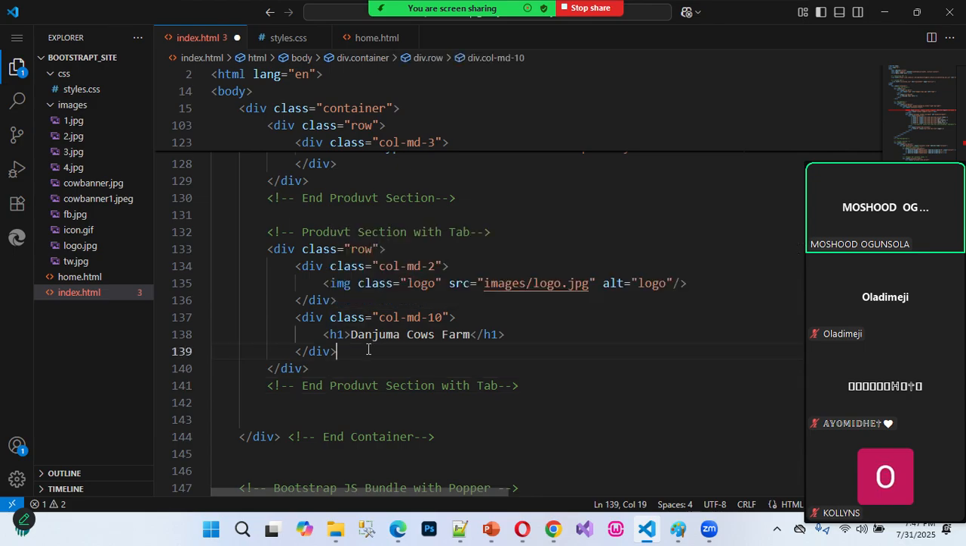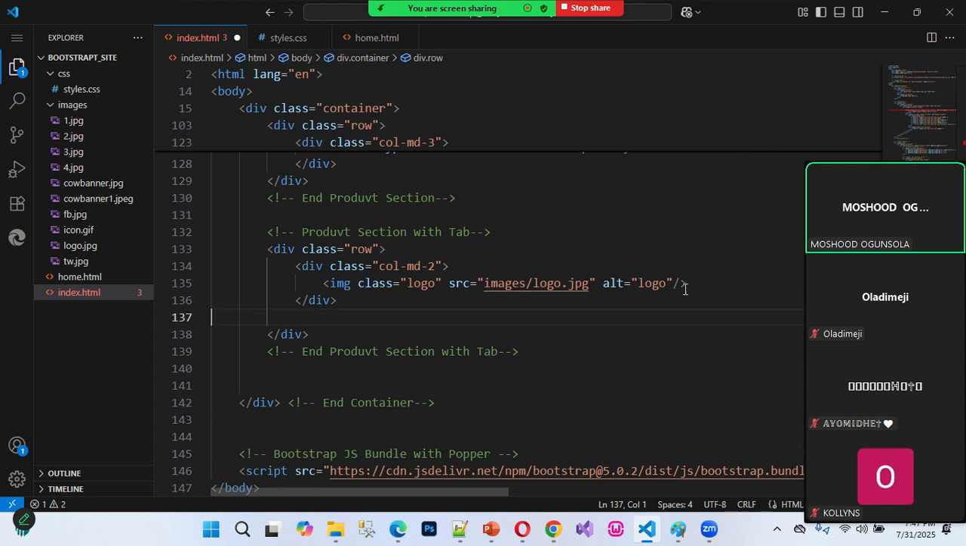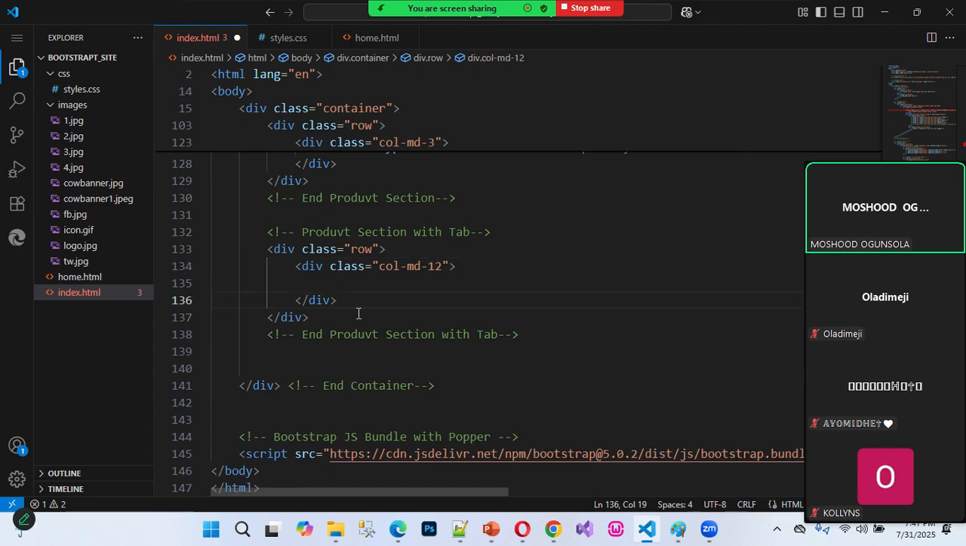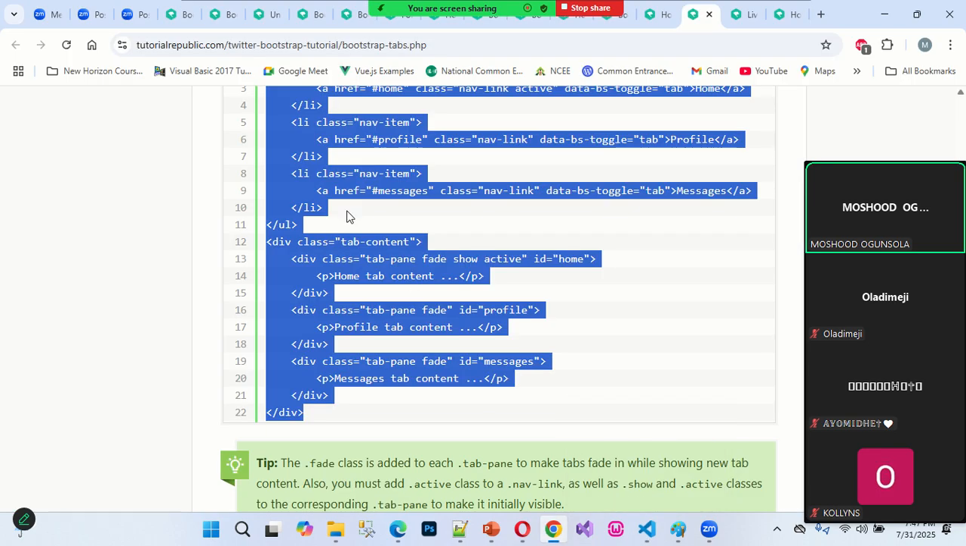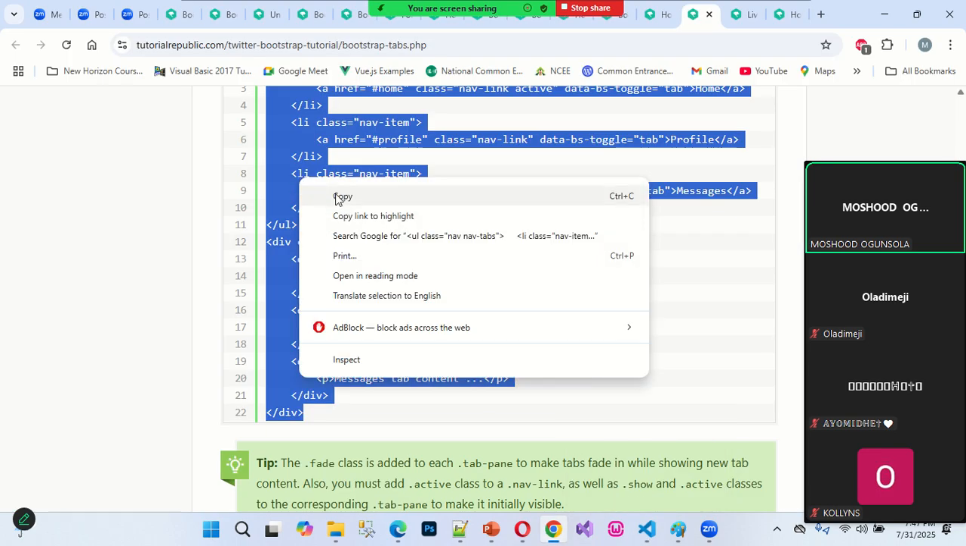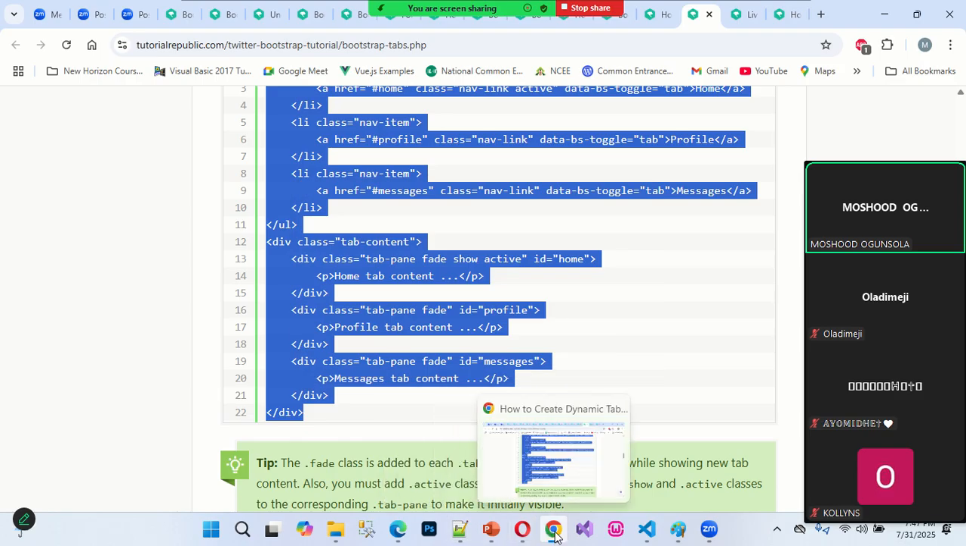So in this product section with tab, I need a single column and one row too. That is it. And this is 12 now. So it is right inside there. I'm going to put my column here now, with the code that I used to generate this particular tab. I copy this and I paste it here.